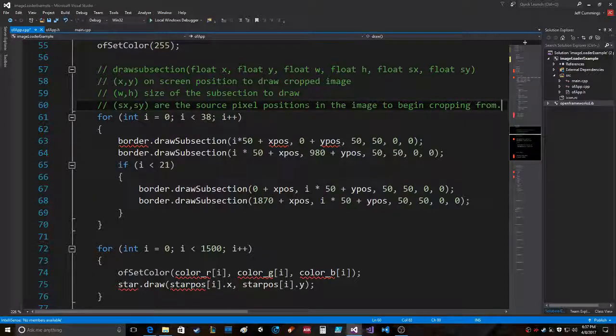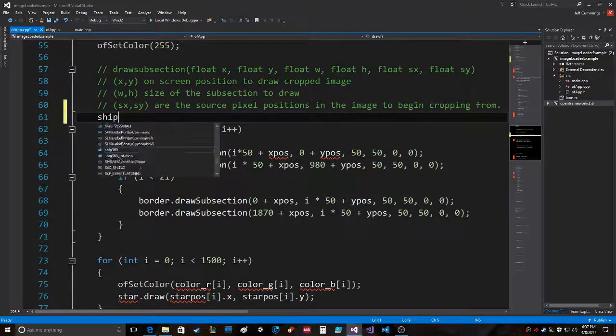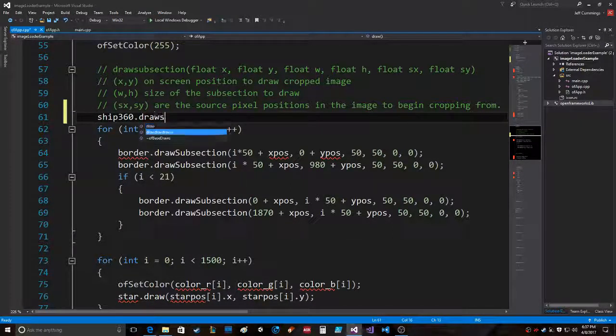So what we want to do is take a look at some of this stuff. And, oh, that's a nice little description of draw subsection. I bet you I put that on there. Okay, great. So ship 360.draw subsection.